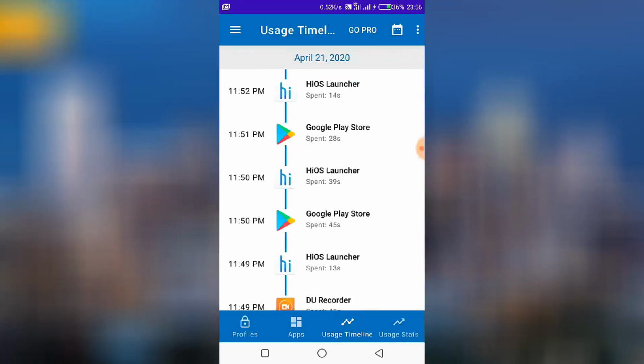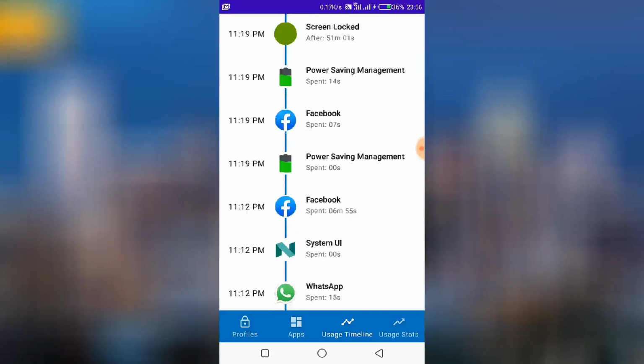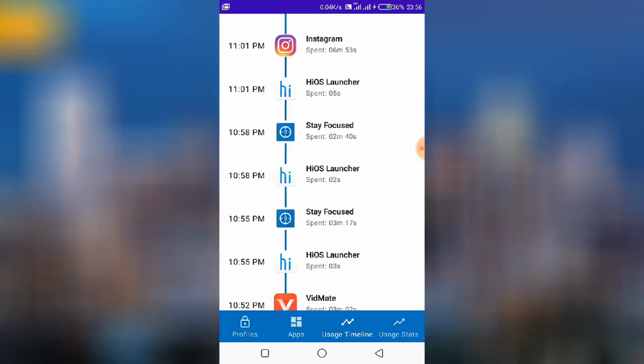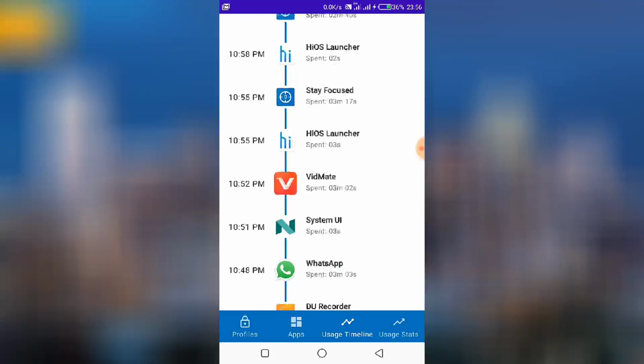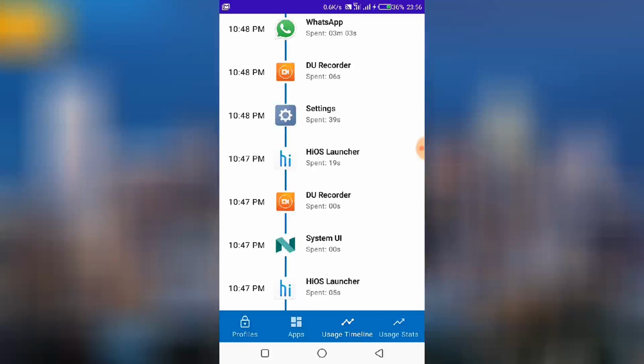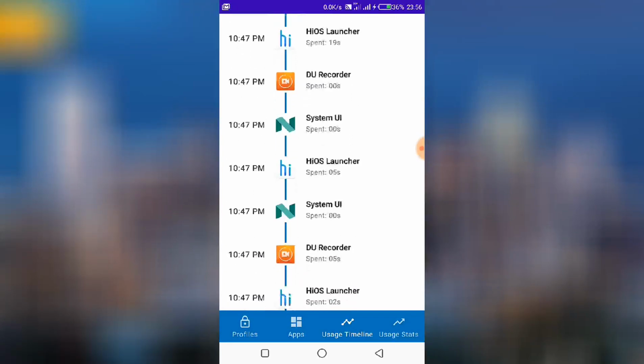So for instance, I opened Google Play Store at 11:51 p.m. and I spent 28 seconds there. It gives you an idea of how much time you are spending there, just that it's in chronological order, so you can see what you did at any point in time. This could also help you know, if somebody picks up your phone, exactly what they did with it and how long they spent on any of the apps.